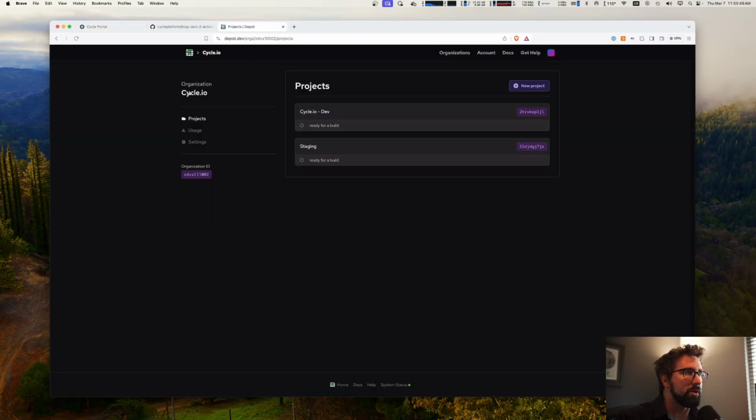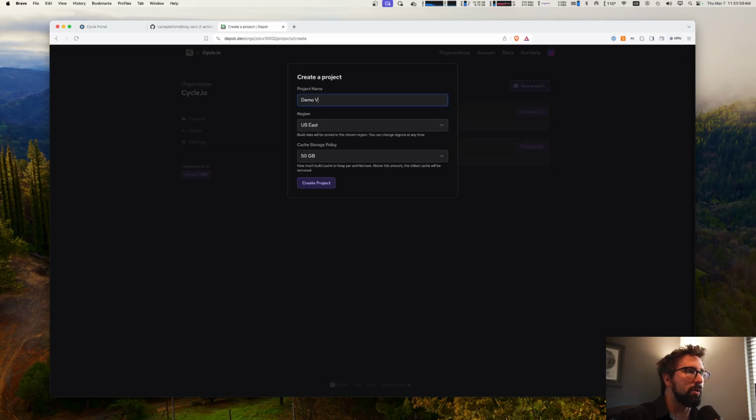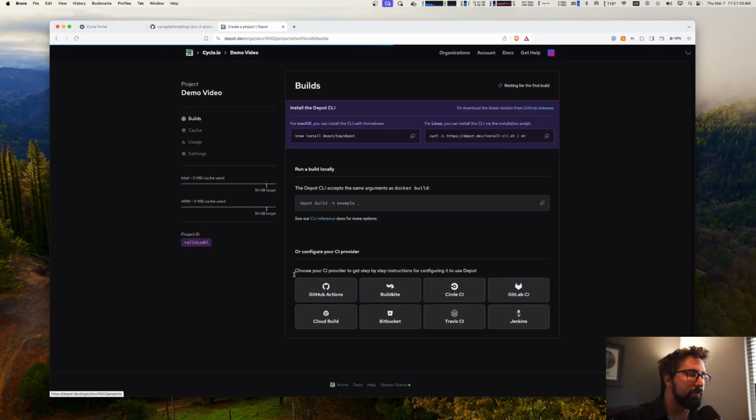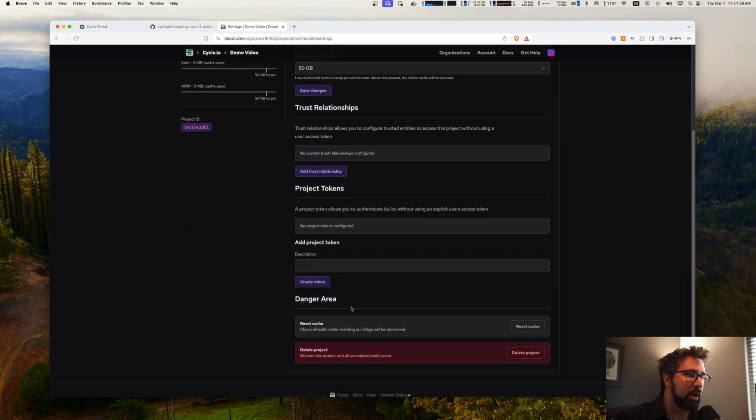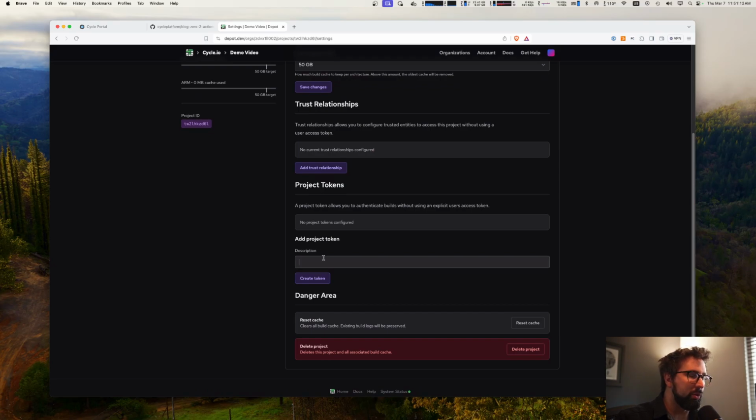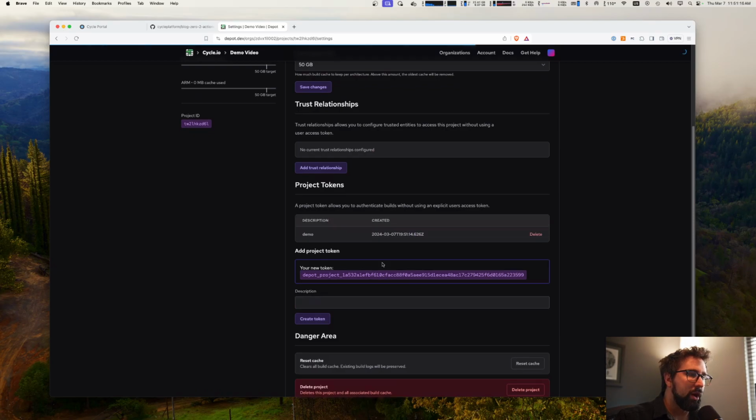Inside of Depot, you can see that this is an organization that we have set up here for testing. We have two different projects. We'll click into the Cycle.io dev project, or actually, let's make a new one. We'll just call this Demo Video. We'll put it in US East and we will create our project. And so once we create our project, we will go over to settings. We will create a project token. We'll just say that this is a demo key. Create our token, and we'll copy this token, go back over to Cycle.